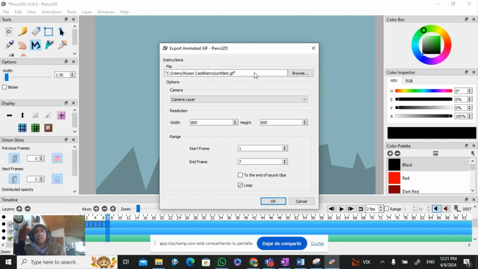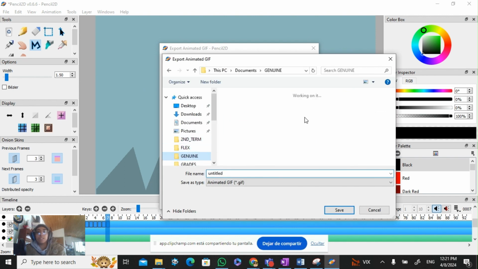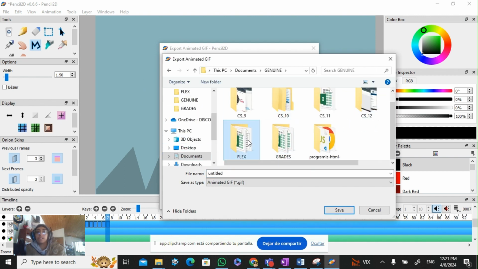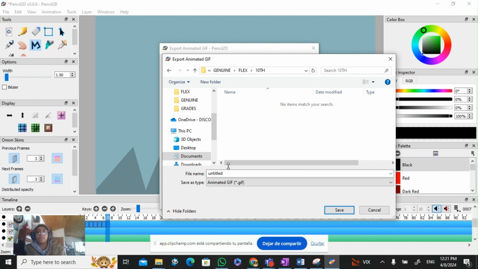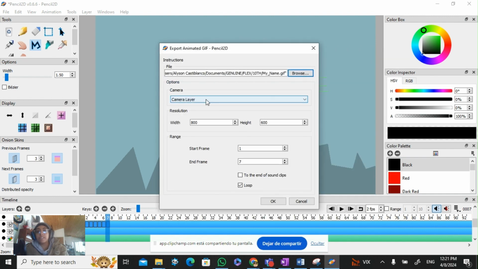Here you can find the file in which you will store this. In my case, for example, you can choose the folder that I want. In my case, I want this folder. You can use the folder you want. For example, I'm gonna put for my name or something like that. Yes, and once that you have this, you have to click in save.